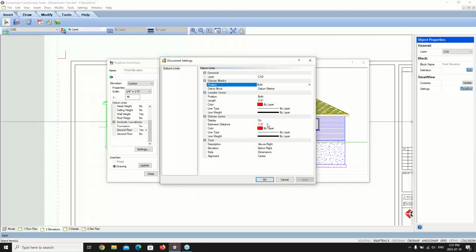Yes, we want them to be on. We want the extension to be 1 foot. We want it to be red. And again, we're choosing our line type and our line weight. And then we also give you the ability to control the text that you're going to see.